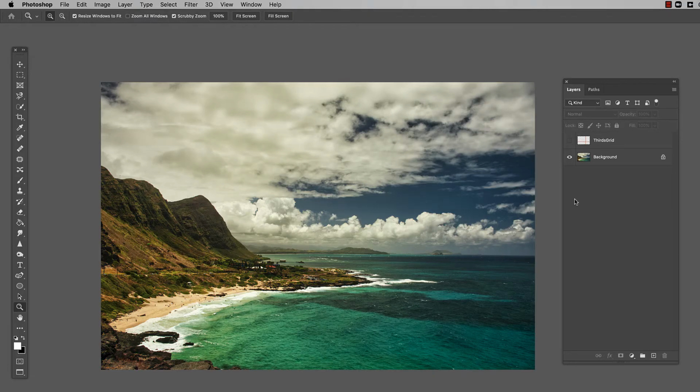Okay, so here is a typical travel type image that you would work with as an example on rule of thirds. Now we've got the water at the bottom, sky at the top, the horizon lines more or less going through the middle of the image.